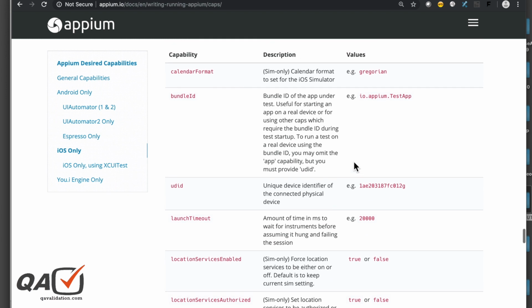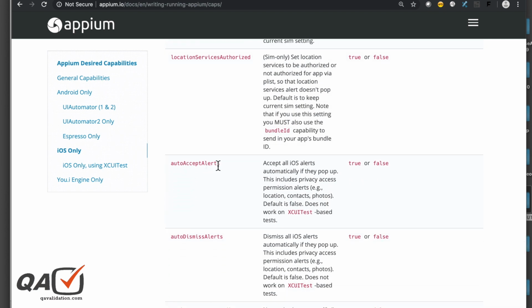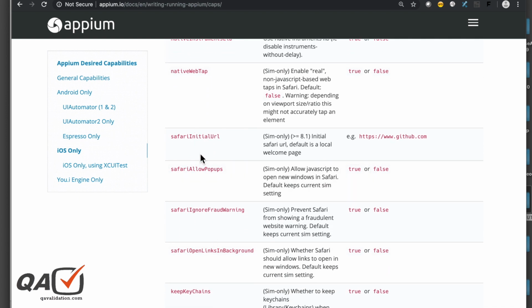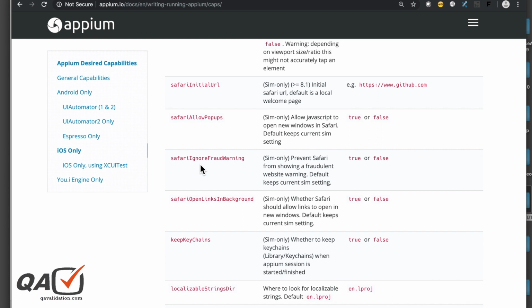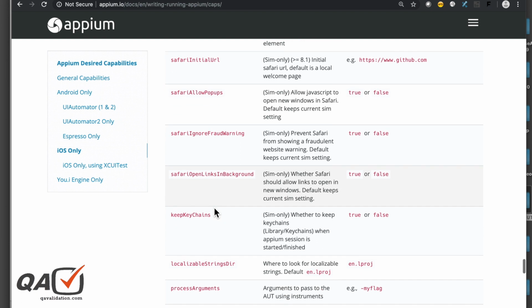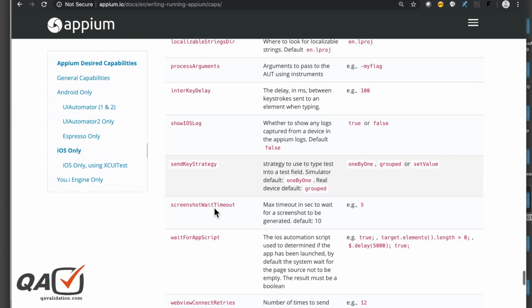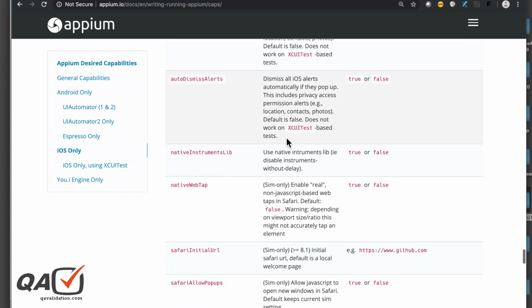So for iOS, as we have seen, the bundle ID is a must to specify which application you want to run the test on, and then auto accept alerts. And Safari: like Chrome for Android devices, iPhone devices have Safari as the default browser. So these are all Safari specific capabilities. Okay, so these are all capabilities.